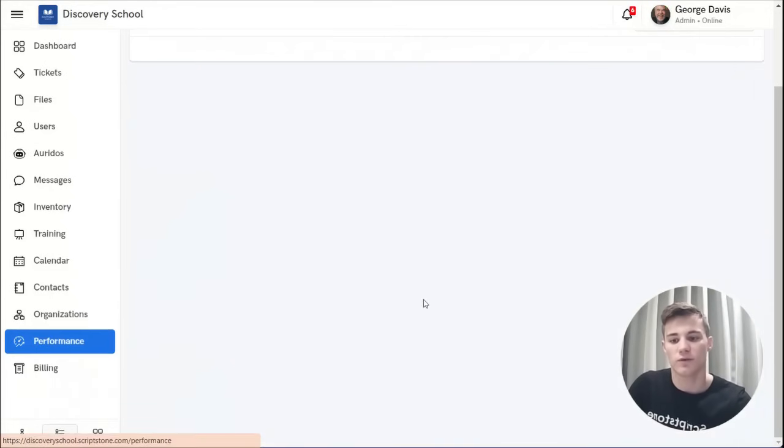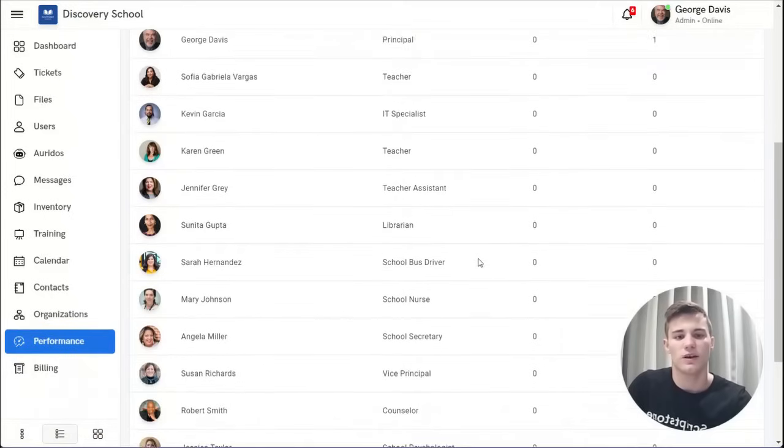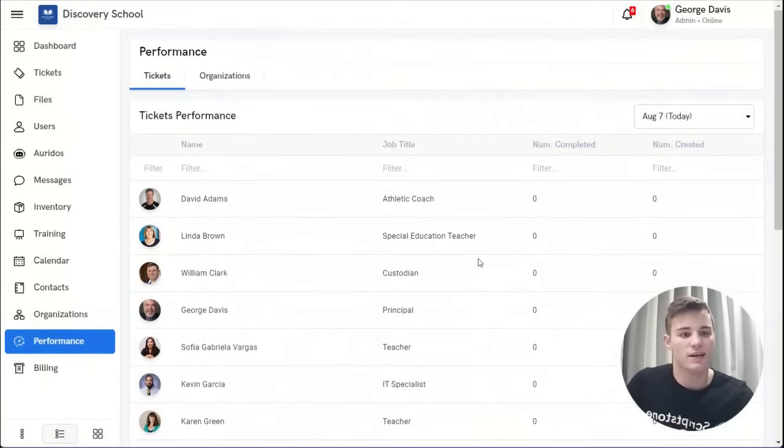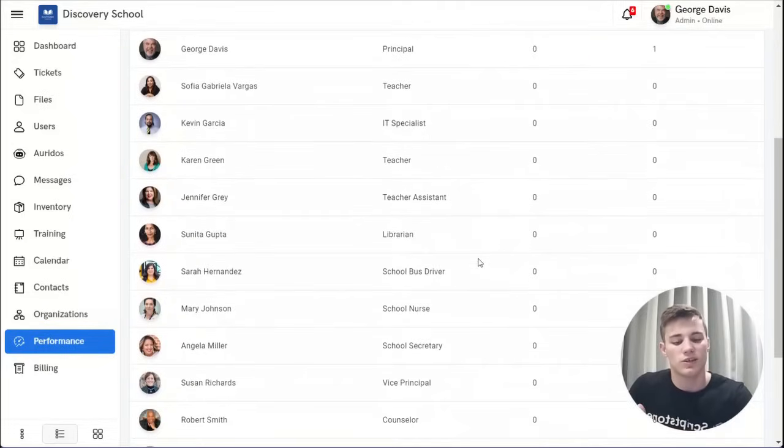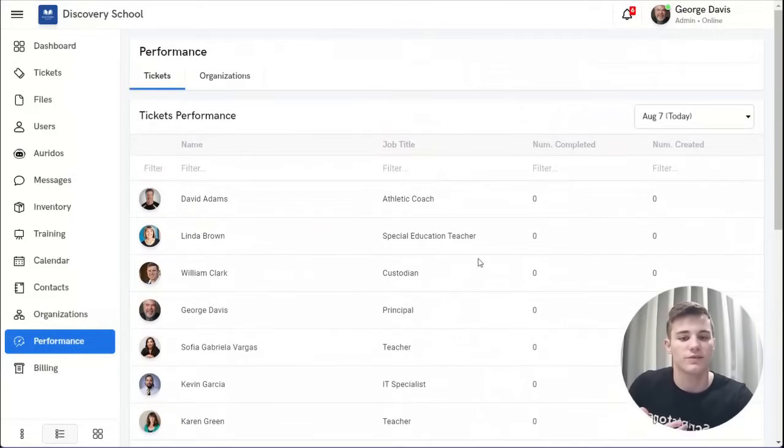And moving on to the performance, as I mentioned a little bit earlier, this is our place where we integrated AI to be able to see, week by week, day by day, month by month, what type of performance your teachers are doing, or your custodian, or whatever the job may be, within the tickets. So how many are they completing? How quickly are they getting it done? How many are they creating?